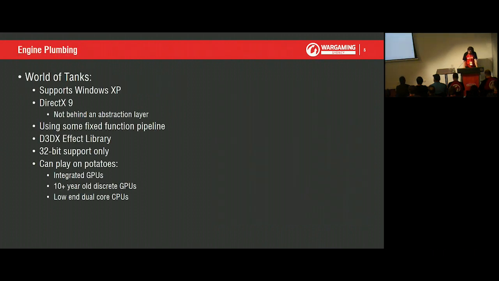So for World of Tanks, when we started on it, it was a game that ran on Windows XP. In fact, about 10% of our player base was running on Windows XP at the time, so this was an important thing to preserve. Using only DX9, not even hidden behind an abstraction layer, it was raw DirectX calls all the way through the scene rendering part of it.